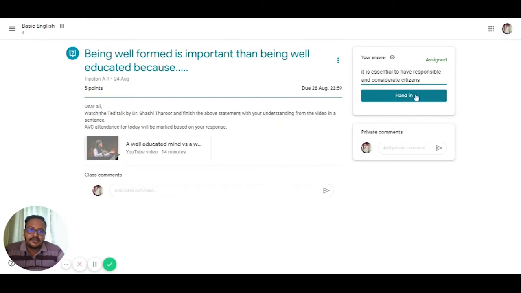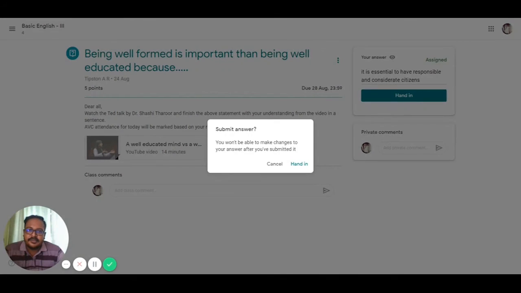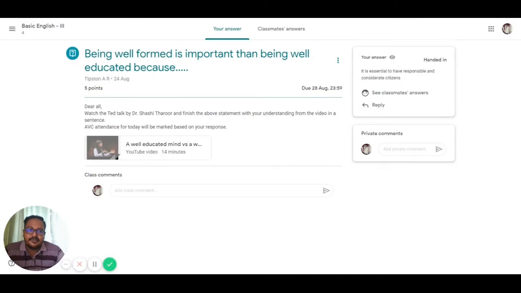Now if I click on hand in, it asks me, you won't be able to make any changes to your answer after you have submitted it. Okay, I won't be able to edit this answer if I submit it. I click on hand in. Right, so it's handing in now.